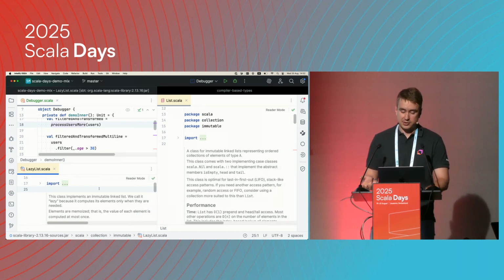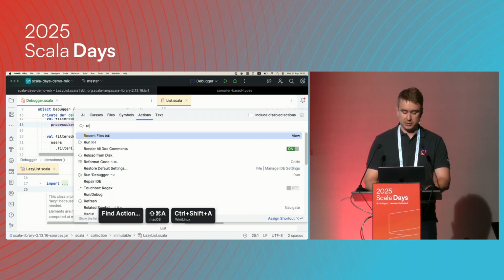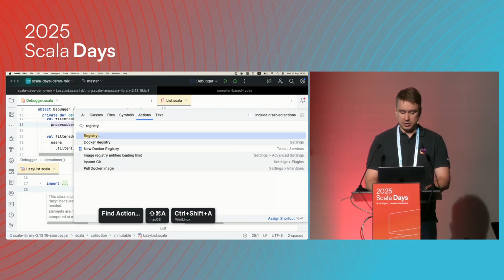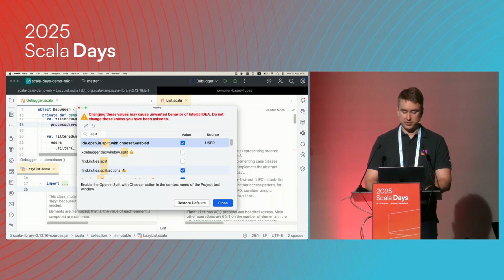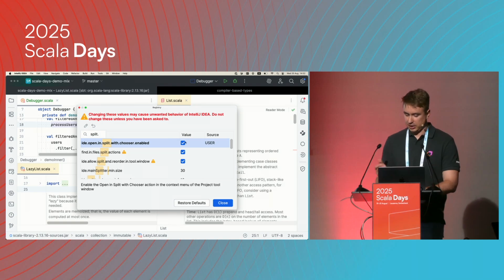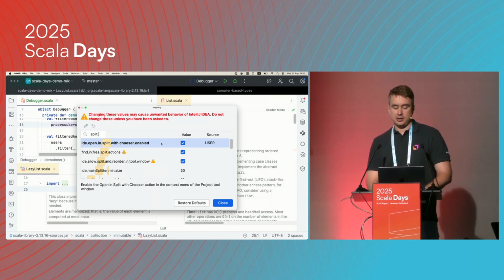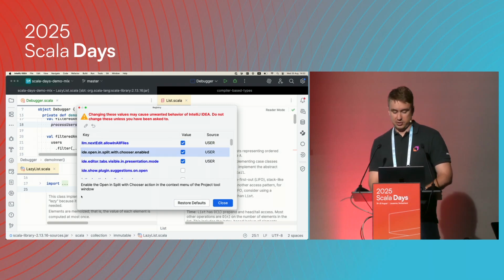But unfortunately, for now, it's disabled by default, and to enable it, you need to go to the registry and just fuzzy search split, IDE open and split with chooser, and it will work for you. It will be enabled by default in IntelliJ IDEA in the future, but not yet.